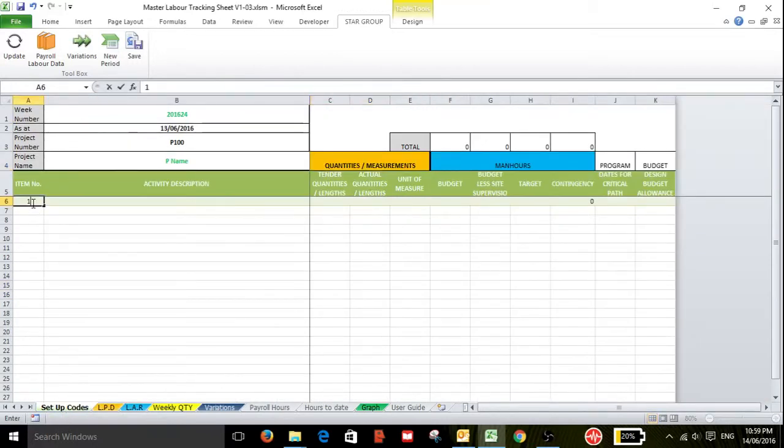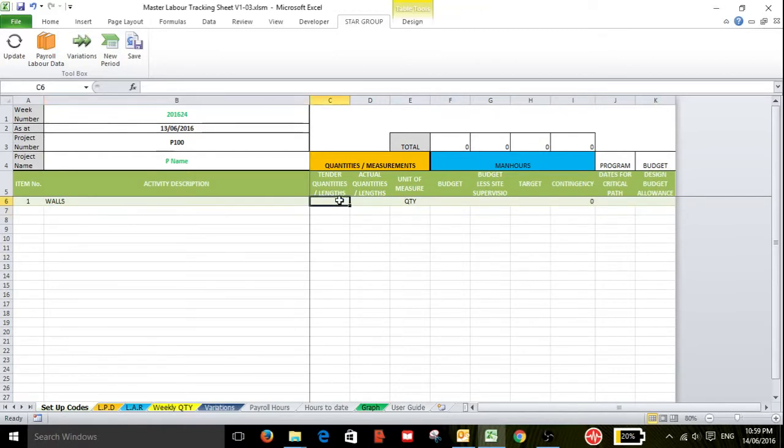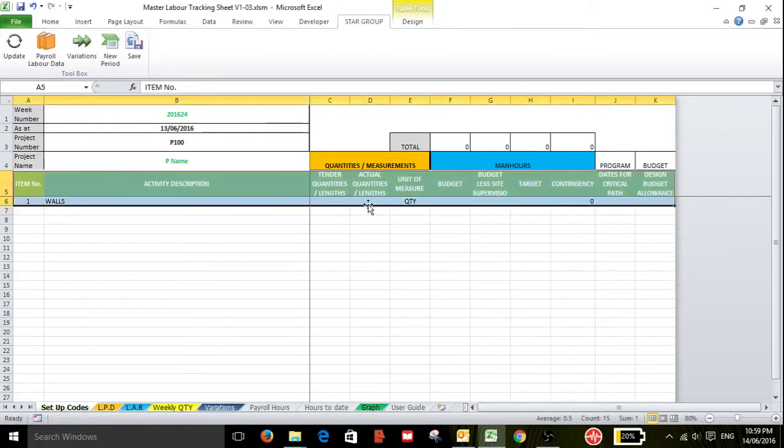Items. You can enter the items, their number, in any order, and anything you type initially will be in green until you give it a unit of measure. So the walls are in green; once you add a unit of measure, they turn black. That's for two reasons. They just stand out, and it tells you that you haven't set up the values here.